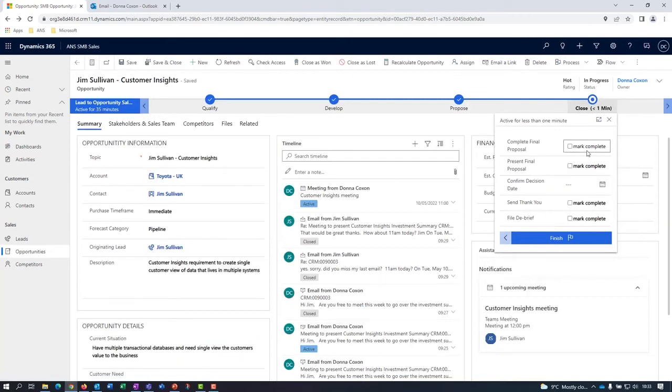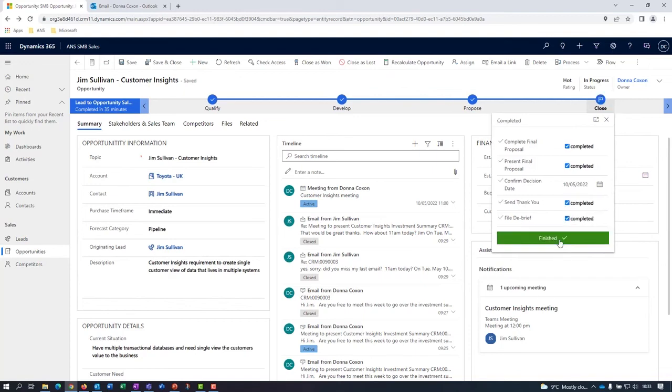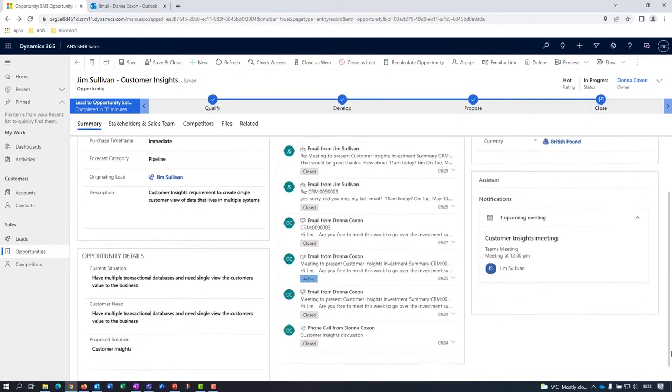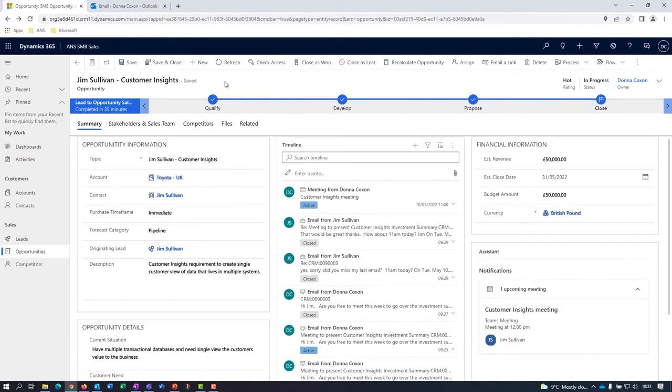Now, again, at this point, I've got some standard pieces of information I need to capture, but remember this is configurable to suit your internal business process. So you can actually capture anything that's important to you within this business process flow. So I've updated all of the key information, and now again you'll notice at the top of the ribbon I've got the ability to mark the opportunity as won or to mark it as lost.